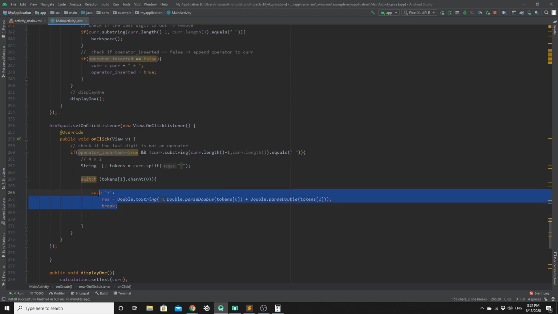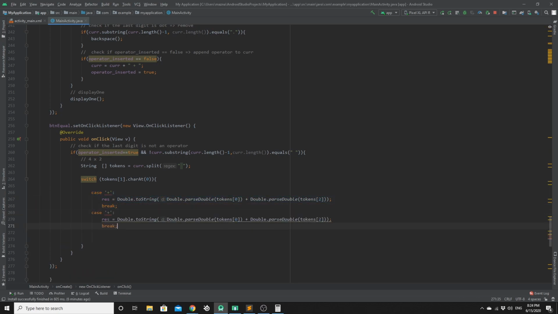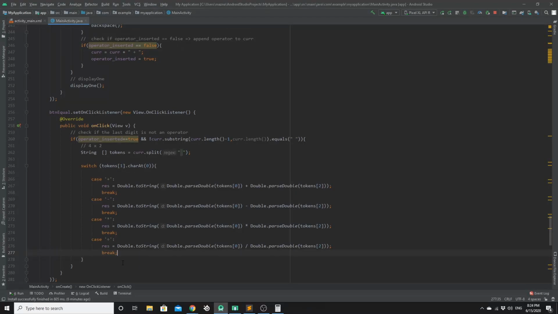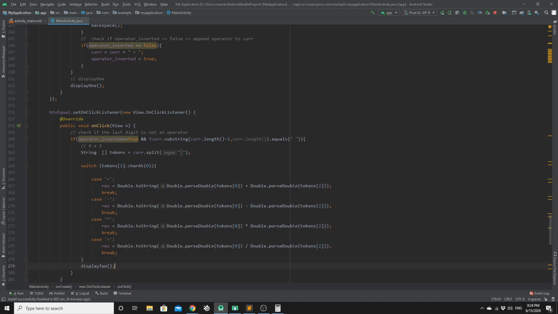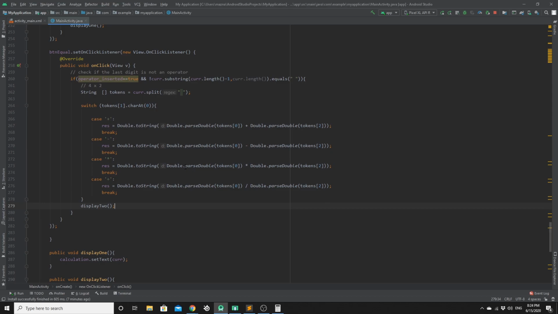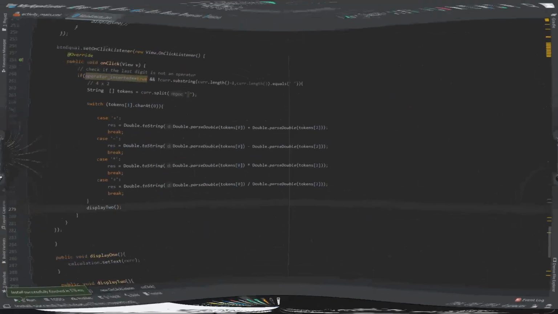So do the same for the rest of the operators. And change this back to subtraction, and do it for multiplication and division as well. And now once we have this ready, all you need to do is to call display to number, and I think this is it. So let's test our app one more time.